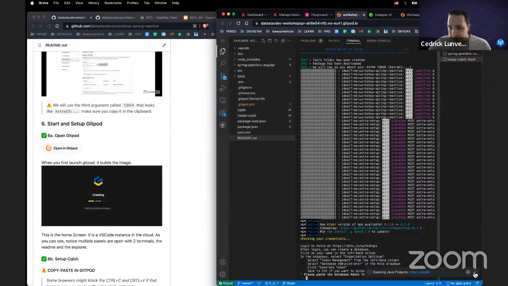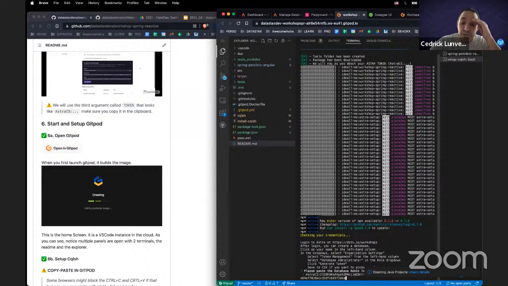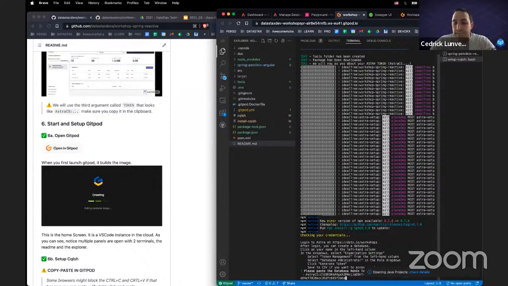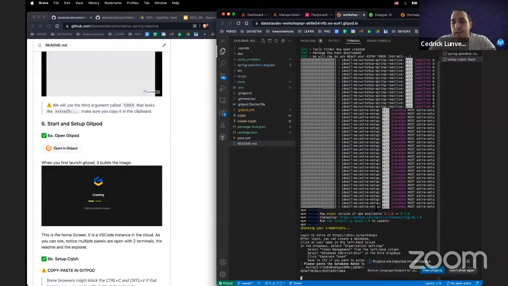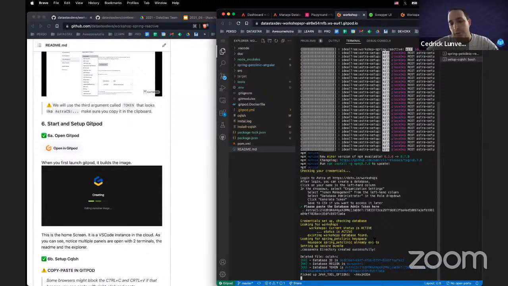And oh, look at that. The first thing it is asking me is to provide a token. So let me paste the token over here. And this script runs at load, and initializes Gitpod to connect to my Astra database. Pretty cool, right?